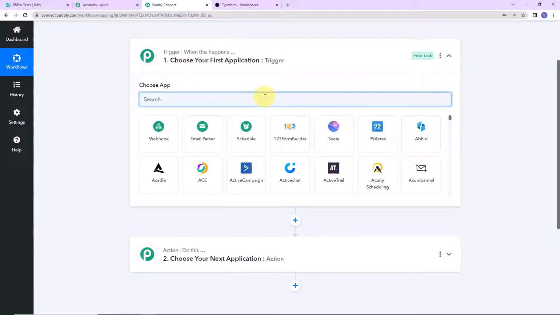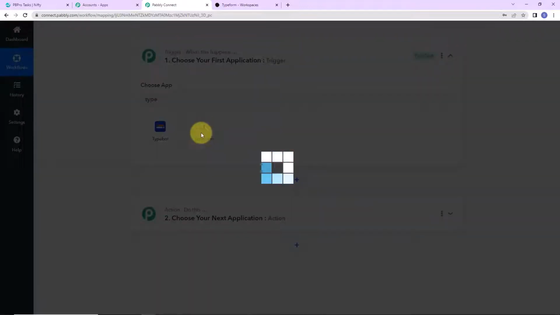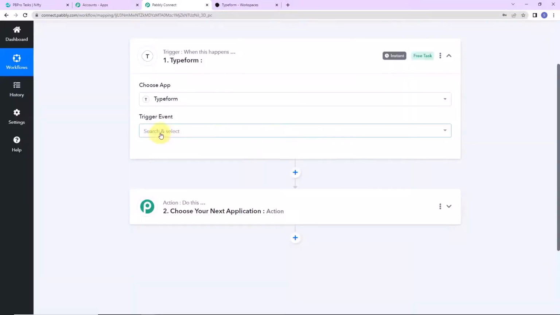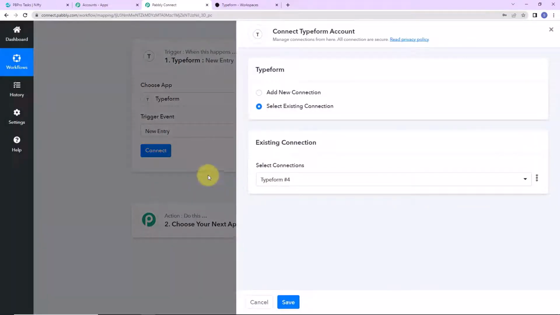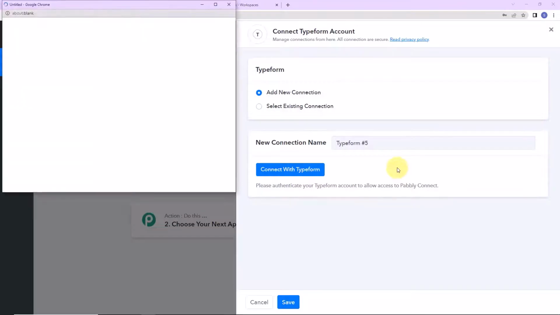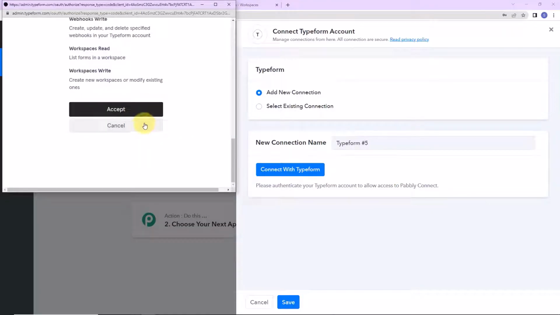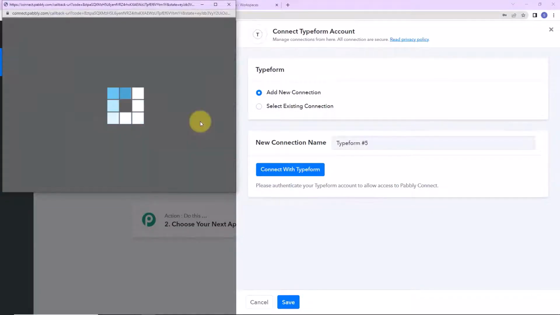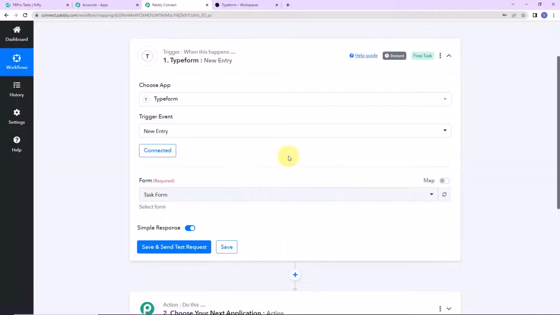Now, as per this integration, my trigger application would be Typeform. Let's click on this. And the triggered event here would be new entry. Let's click on connect. Here Pabbly Connect is asking to connect itself with a Typeform account. I'm going to click on add new connection, connect with Typeform. And here it is asking me to confirm my account. So I'm going to just accept all the things. And here we can see that the authorization has been successful.